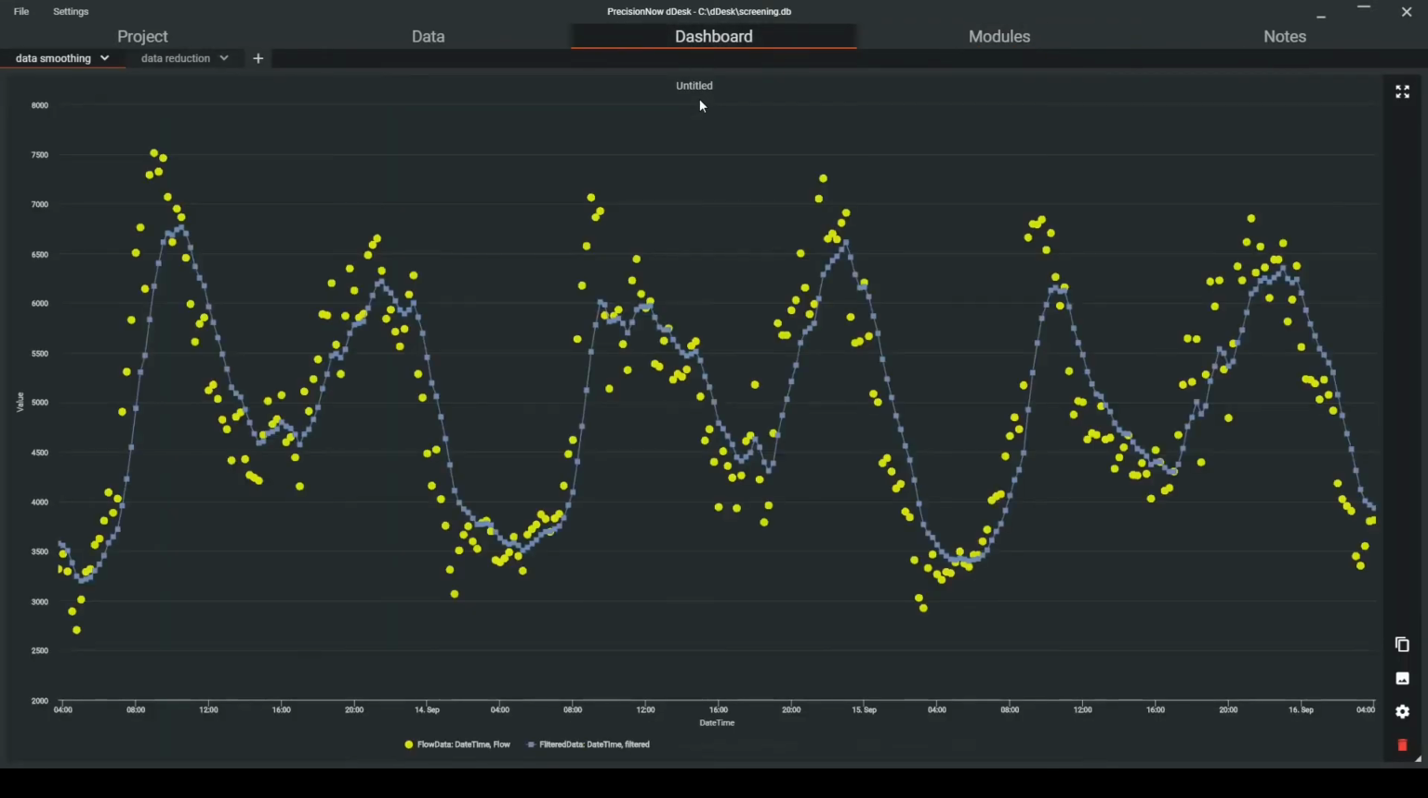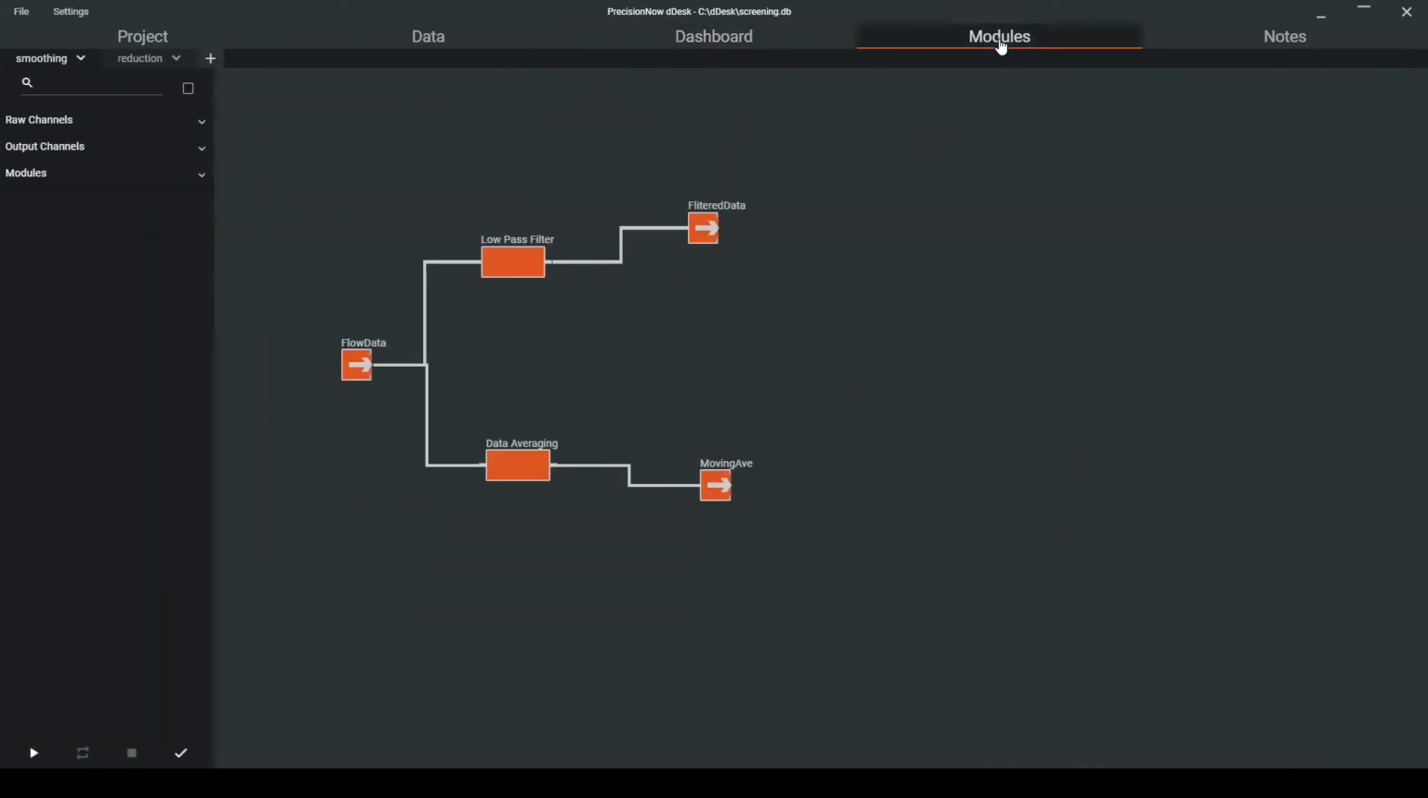Here you can see the raw data, the yellow circles, and the low-pass filter output is in blue. And we can show the moving average output, which is in green here, and you can see that the output is different. Also, you'll see that there has been some smoothing, but if that smoothing isn't sufficient, then you can return to the Modules tab and simply change the settings within each object.